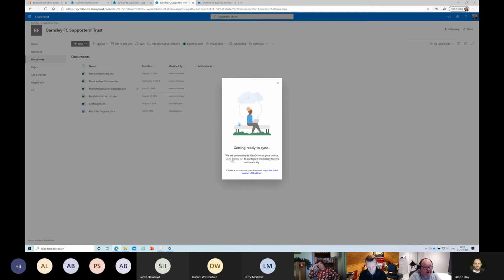It depends on how many users it is and what kind of setup they've got, I guess. But essentially, you can do it with a couple of lines of PowerShell for each document library you want to sync. Yeah. Okay. Cool.